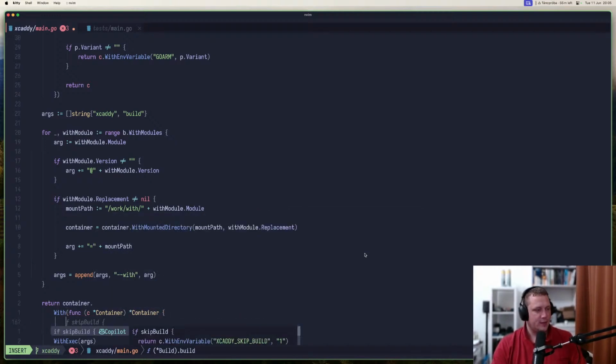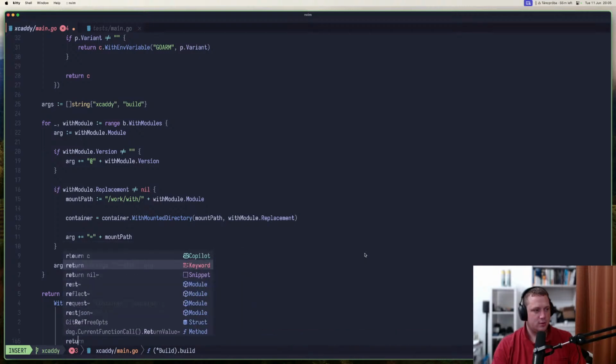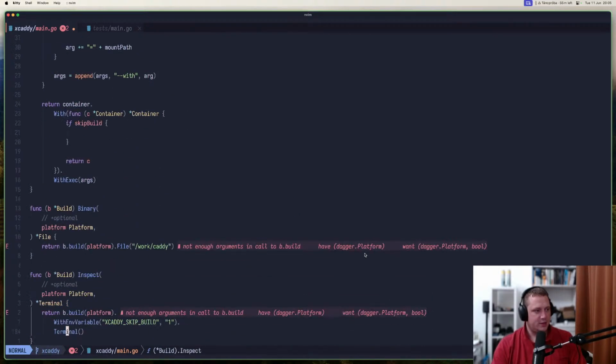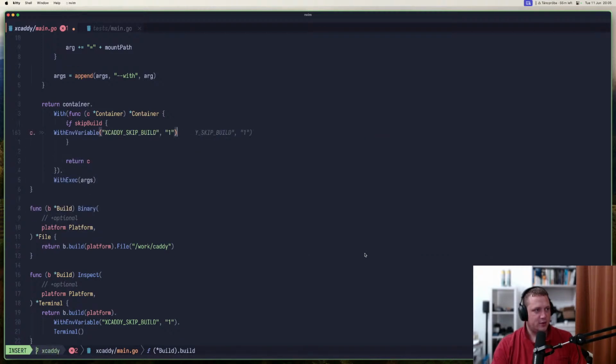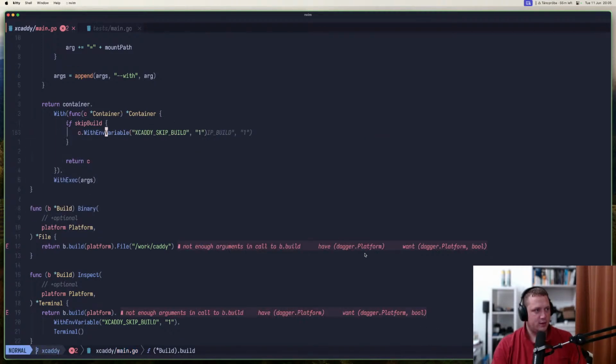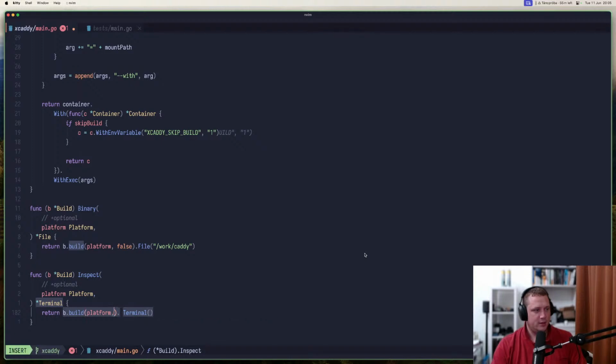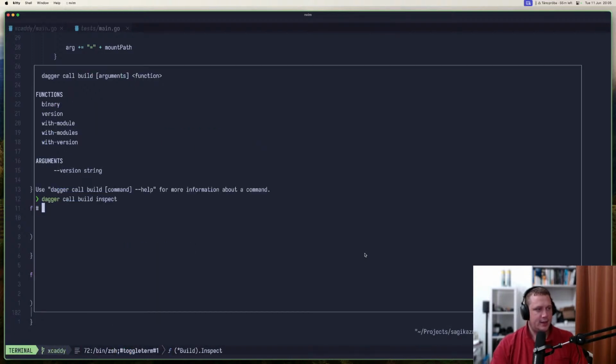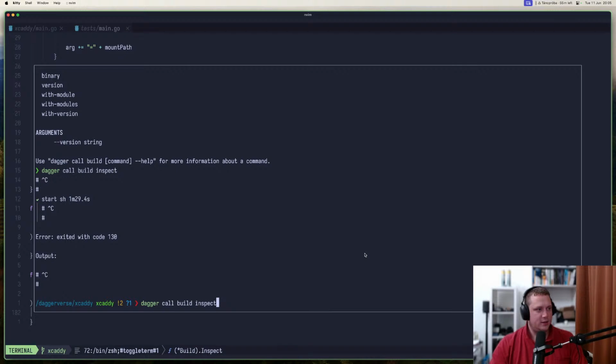Function. And if skip build is true, I'm going to set this environment variable. Not very nice, but it's going to do for the moment. I also need to set this, okay. So this is false here. Oops. And this should be true. Now let's try this. Oops, it actually started.